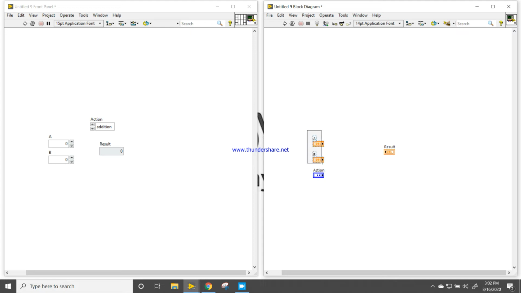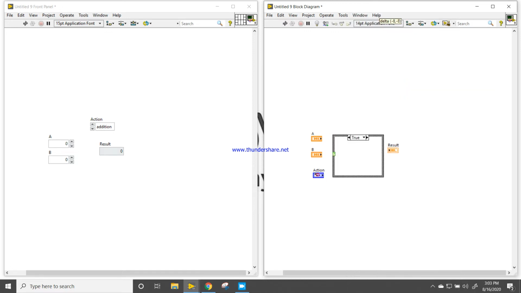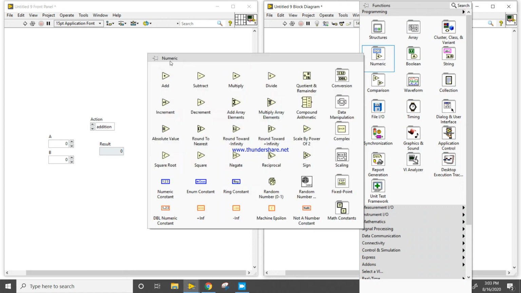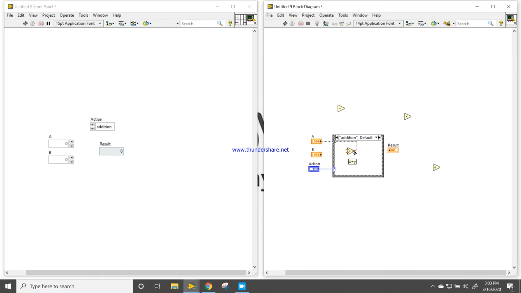After that, take one case structure here and connect it with the action. Now you will get addition by default and subtraction also. Right click here, come into numeric and take 4 functions: addition, subtract, multiply, and divide functions. Let's make connection like this. Good.